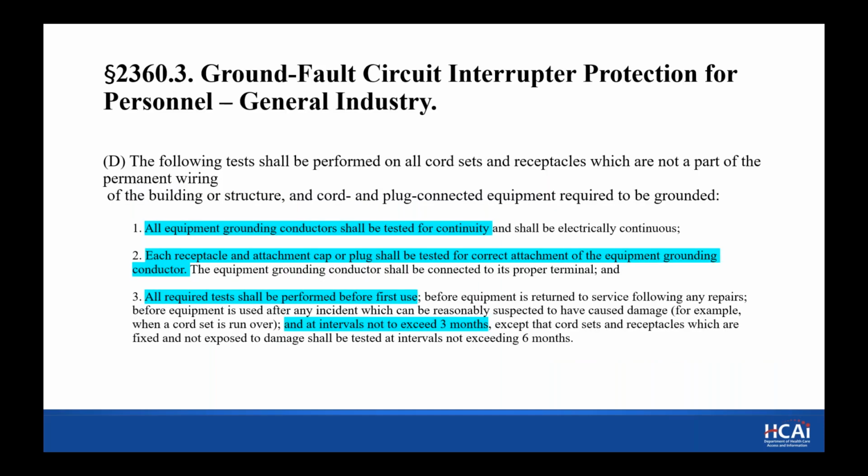And essentially, this is that code reference. It requires that all equipment grounding conductors shall be tested for continuity. Each receptacle and attachment cap or plug shall be tested for correct attachment to the ground conductor. All required tests shall be performed before the first use and at intervals not to exceed 3 months. So I recommend that our contractors pay attention to this and have this paperwork on hand that this assured ground continuity testing has taken place and been documented.